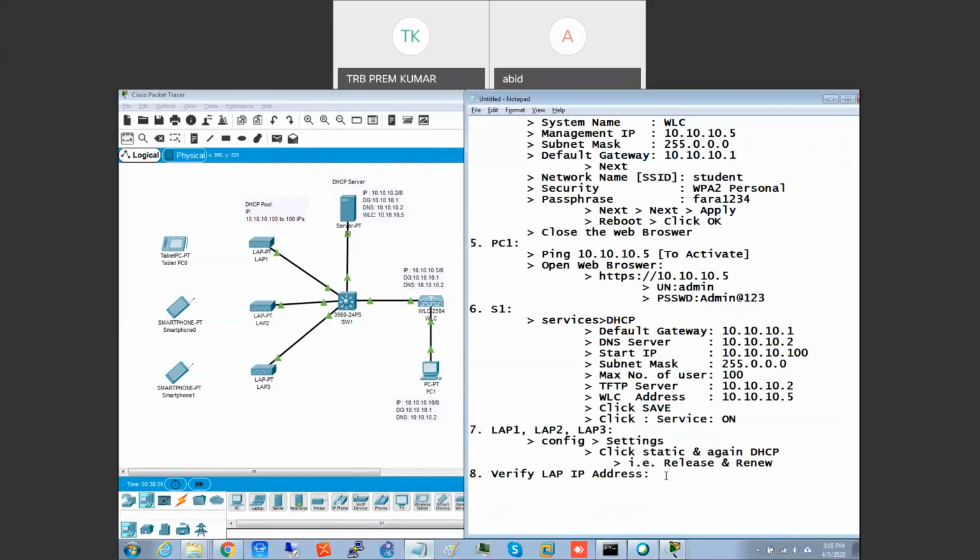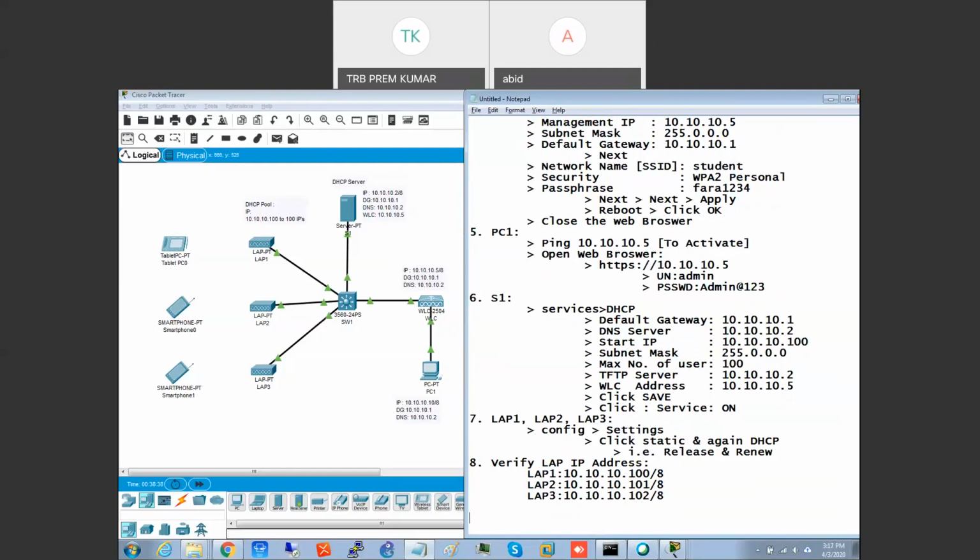Okay. Now verify the WAP addresses. What we got is, I'll just write down some values so you get an idea. One will get 10.10.10.100. Same way. Like this. Okay. Yep.